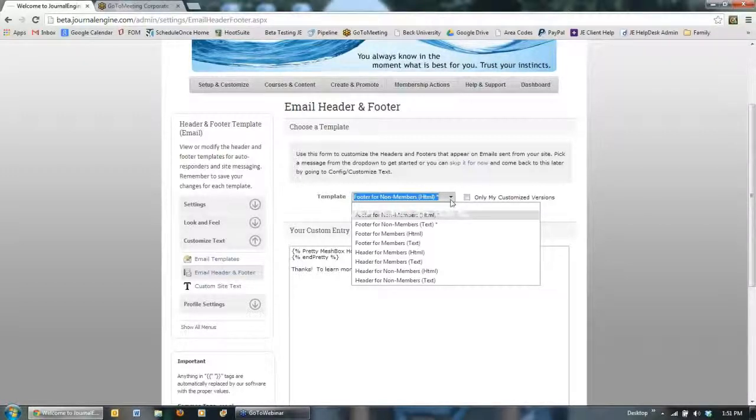Now don't confuse these with the page header and footers that we saw before. These are the headers and footers that go out with the email only. So for example, if you're sending out a newsletter, the newsletter itself will automatically include your site logo. So if you include a header with the newsletter, you may wind up having 2 logos going out. So you'd want to turn off your header for the newsletters.